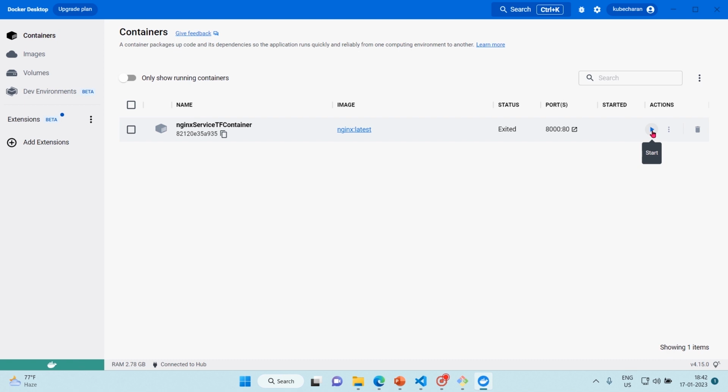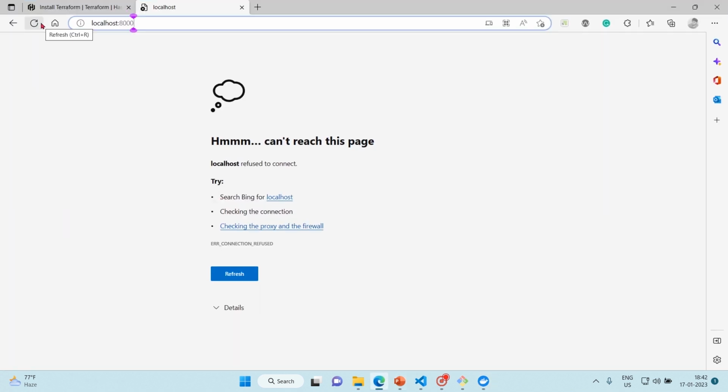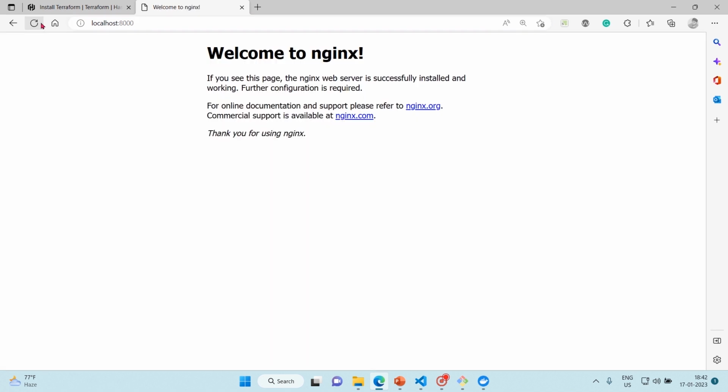So let's start the container again. Now it started just 4 seconds ago. Let's go to the browser and check whether it is working or not. Refresh it again. Welcome to nginx. It's all set, all up and running. Your container is up and running, and your application is up and running. You are able to see the default web page of your application on your screen.